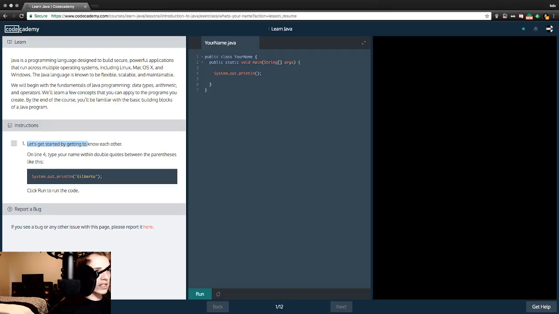Instructions. Let's get started by knowing each other online. 4, type your name with double quotes between the parentheses like System.out.println. No? Print line, println, shot in the dark, no one knows. Gilberto, really? That's what we're going with? Click run. Run the code. Don't mind me. Do texty things. Good. Yeah, okay, not critical.